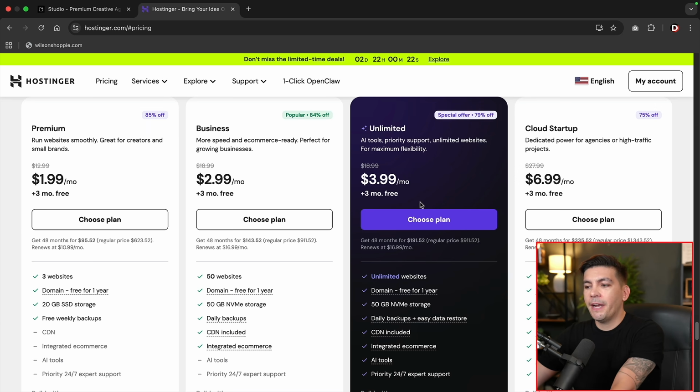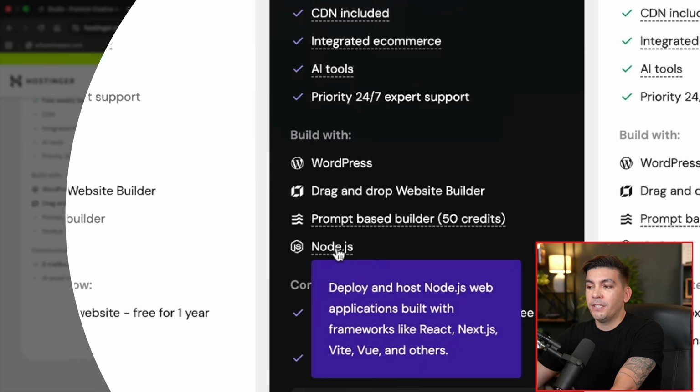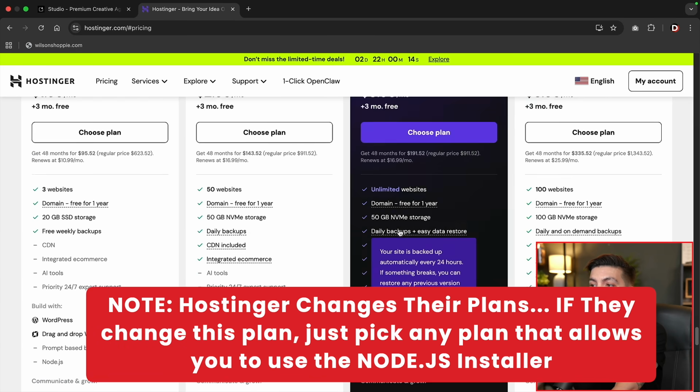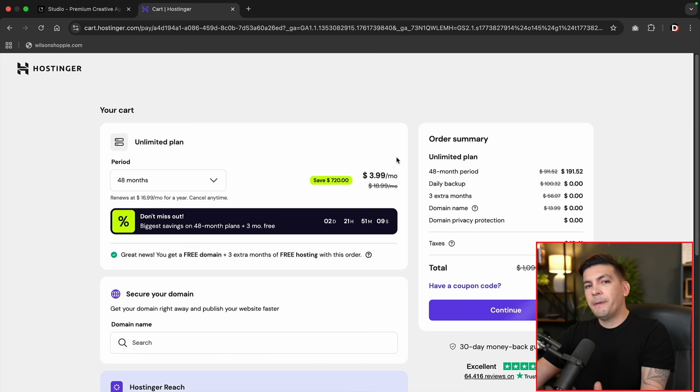The main reason why is because if you scroll down right here, you're going to need the Node.js integration, and this can integrate your AI website with Hostinger. So once you get here under the Unlimited plan, you'll click on Choose Plan. The next page is the cart page.